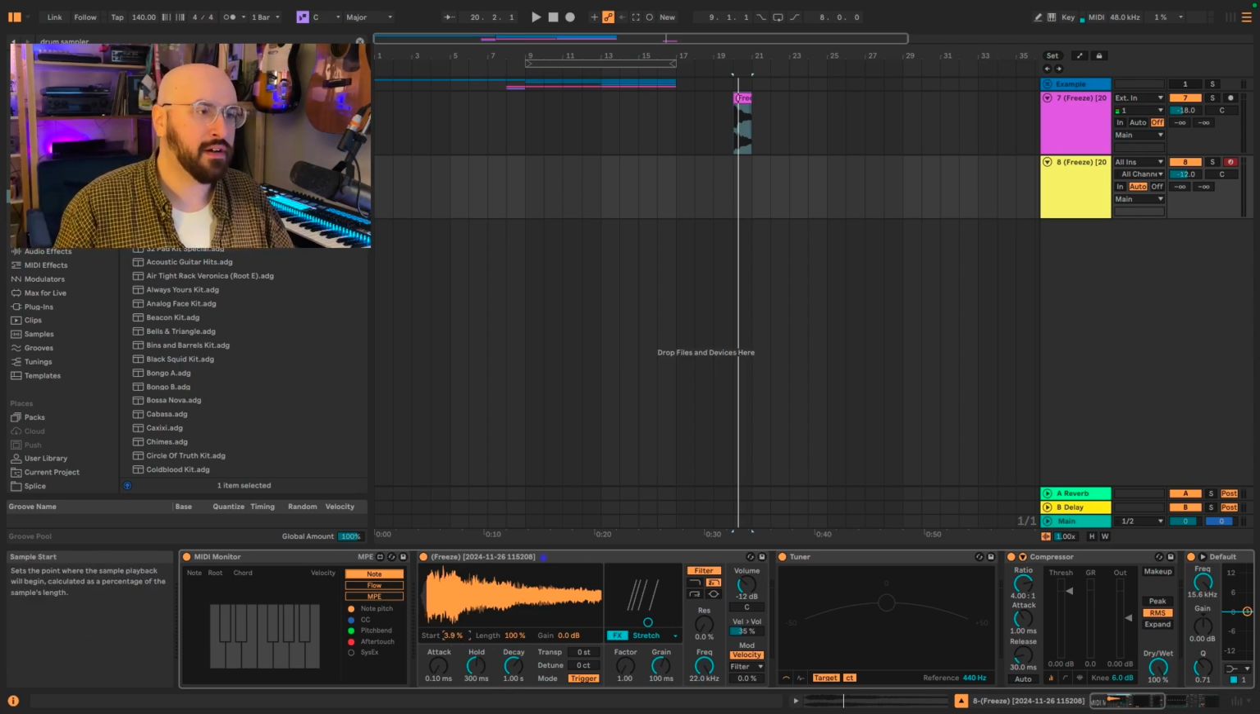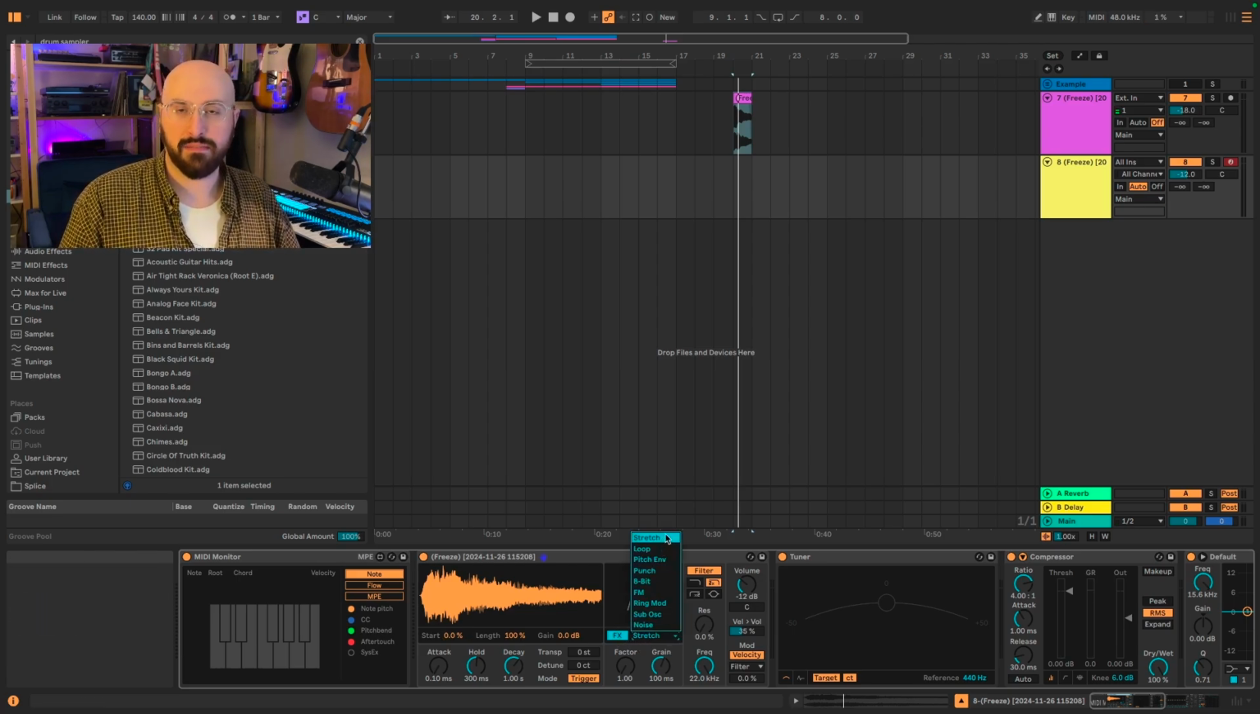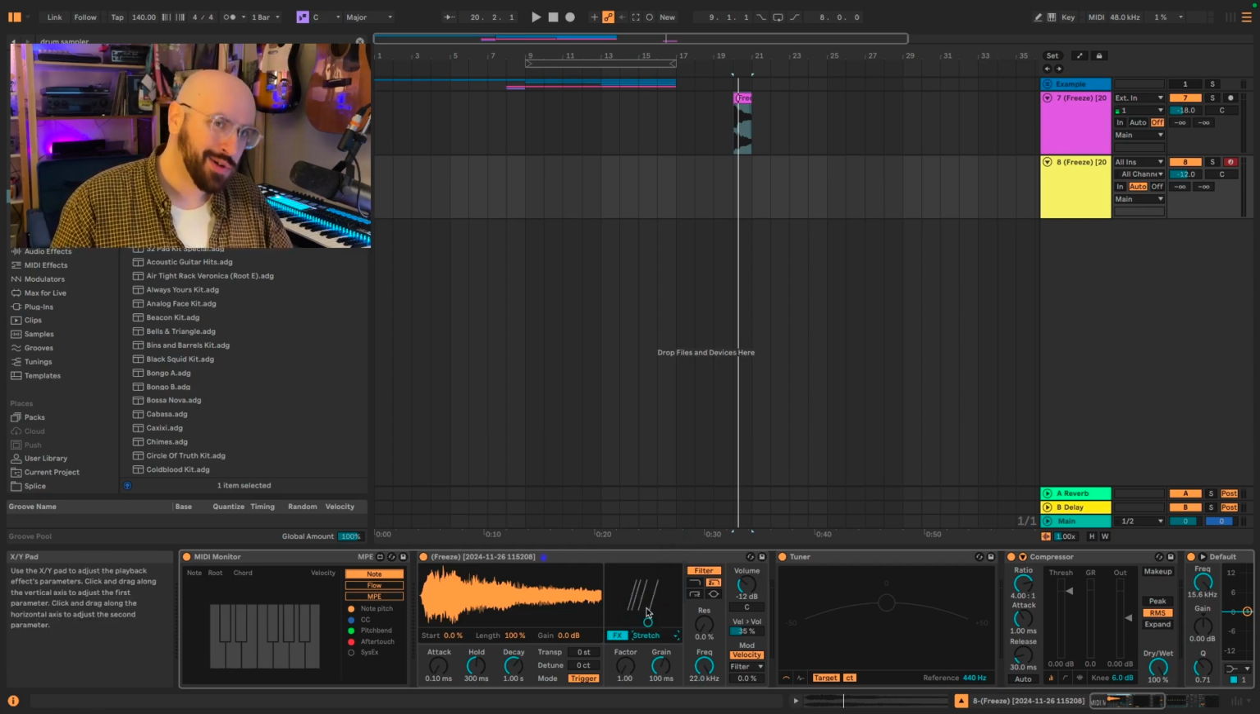Now, some of the parameters that we're going to be manipulating are start and length. But where the magic is really going to happen here is with the effects unit. And there are a number of different effects types, as I said, but we're going to focus primarily on stretch. Stretch has two controls, factor and grain.